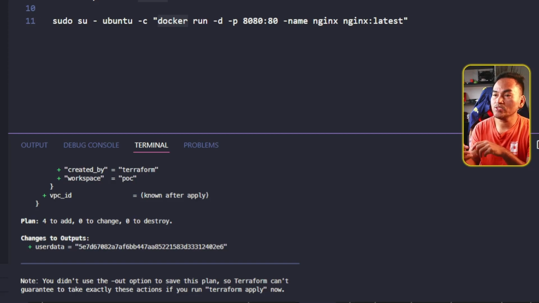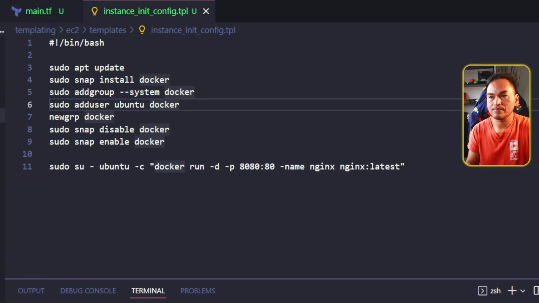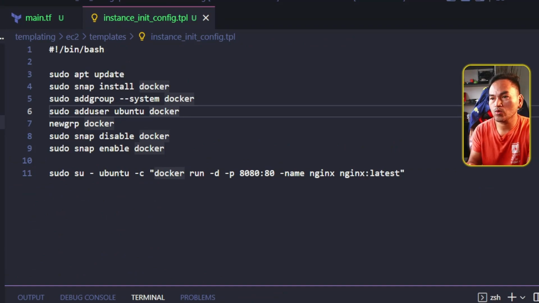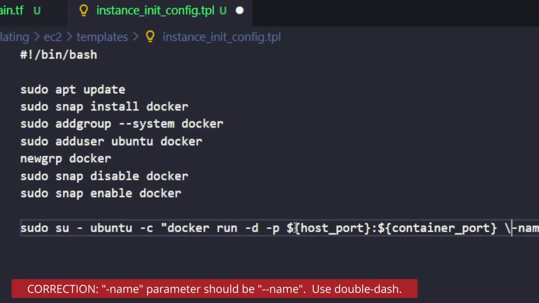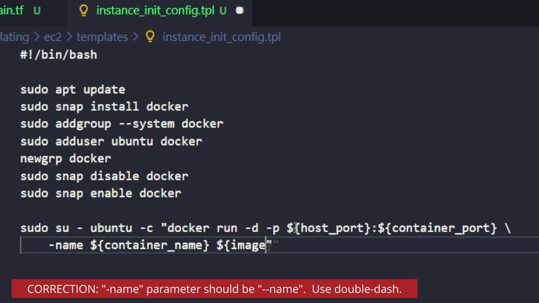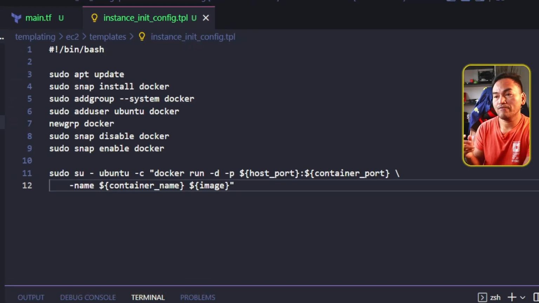Suppose I want to inject dynamic values into this template. So let me head back to my code. Let's say I want the host port, container port, the container name, and even the Docker image to be dynamic. So what I will do is replace some parts of my template file and introduce some variables. In Terraform templates, variables are set using the dollar sign and curly braces.